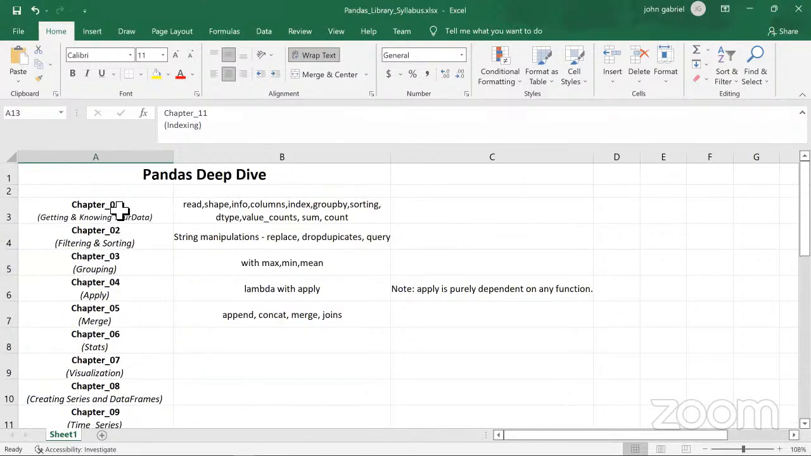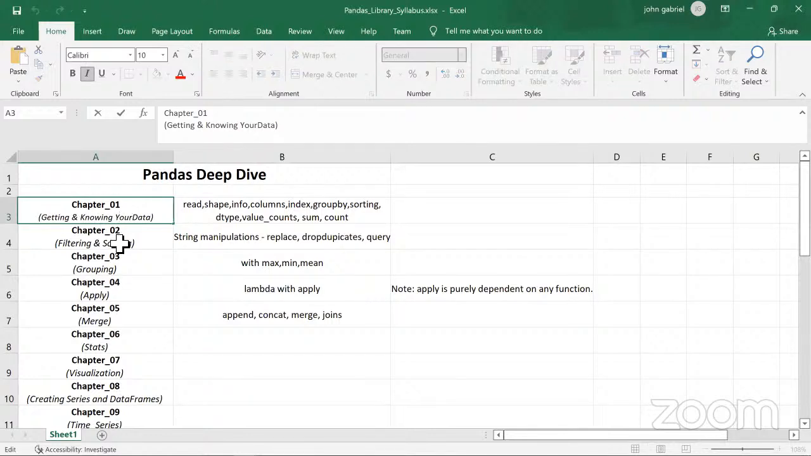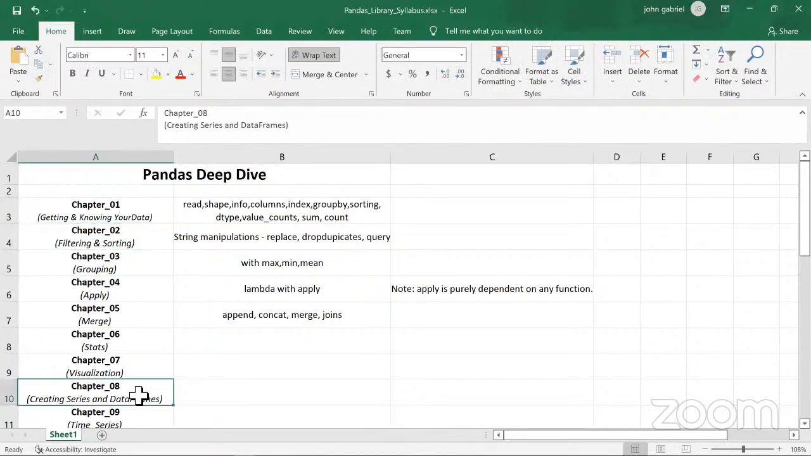So the very first chapter is getting and knowing your data. Today we will be getting into chapter 1, chapter 2 and chapter 3. Maybe if time permits, we can get into chapter 8 also. It's a very simple chapter to take. So we are planning to complete chapters 1, 2, 3, and also chapter 8.